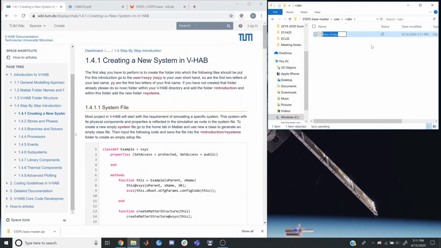Once that's done, you're going to go in there and create a new project folder. For this, it's going to be the introduction project. So you just type plus introduction, and you have your new folder. Then for each project, you're going to need a systems folder as well. So plus systems, and you have your file folder structure set up as much as you will for this part of the simulation setup.